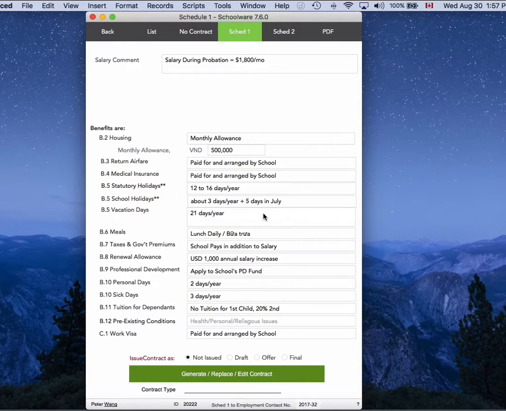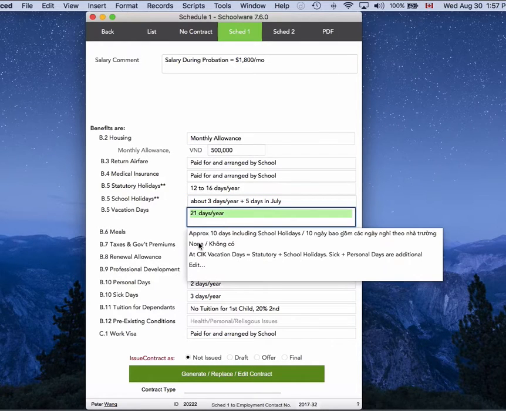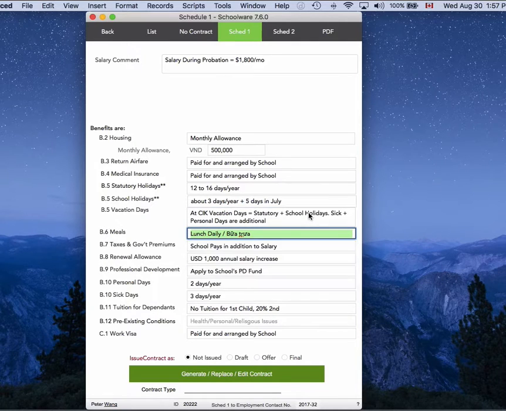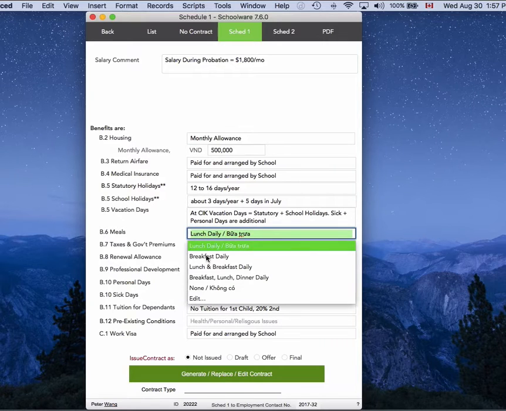And that's typical. Vacation days in some countries, for example in Vietnam, are the statutory holidays and the school holidays. That's the national standard. That's how it's worked. And then the sick and personal days are additional days that you get. Meal plan, it depends on the school. And again, it could be lunch daily, breakfast daily, lunch and breakfast, lunch and dinner, or none. Whatever the situation is. Some schools have meals, some don't.